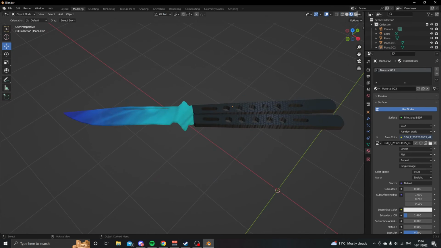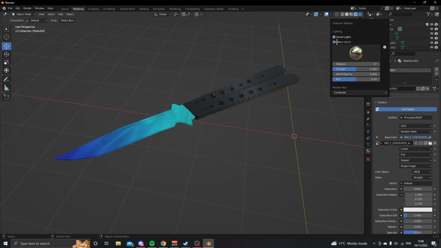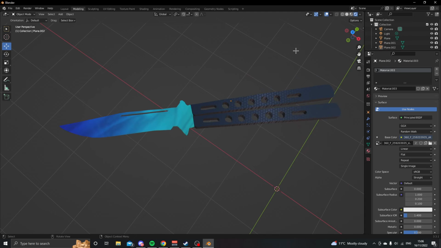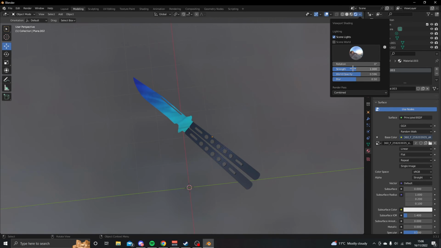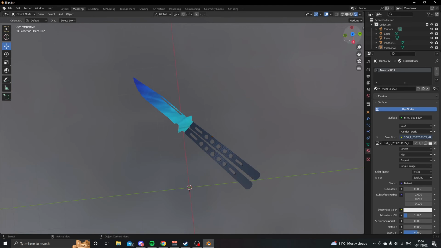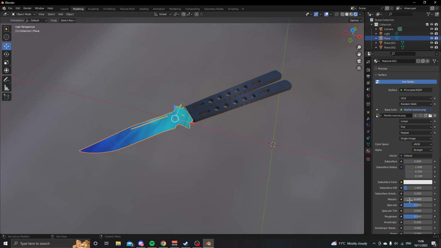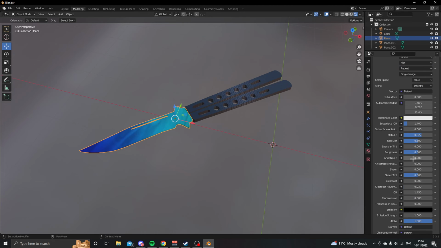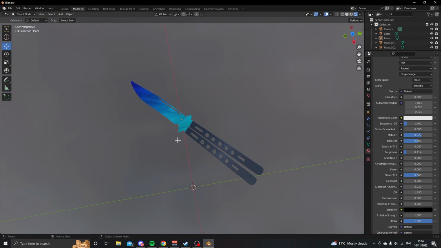And if you want to add a metallic bit to this knife, like a metallic kind of metal shine off it, I'm going to show you how to do that right now. So you're going to select your blade, you're going to go back here, you're going to put the metallic of it up. It does make the color a little bit dark, but that does not matter. We're going to put the roughness down, and then voila, you have your shiny blade. And that is how you make a butterfly knife in Blender.